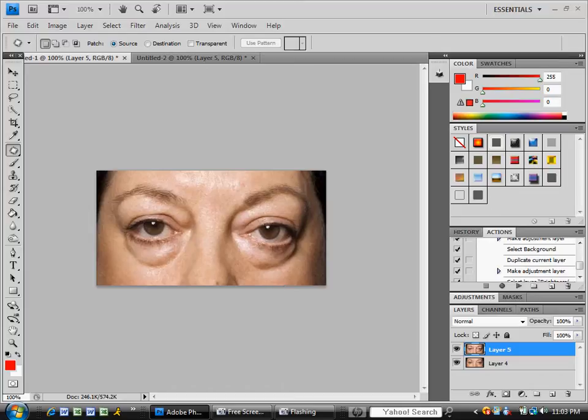Now, what you do with the patch tool is you right-click around the area you want to remove, and you draw a circle around it. Go in the middle, right-click it, and take it to a nice clear area. Now what it does is it blends the area you want to remove with the area that you move it to, like that, and it's gone.